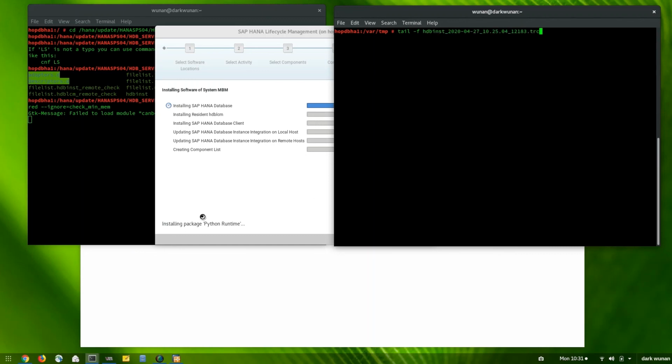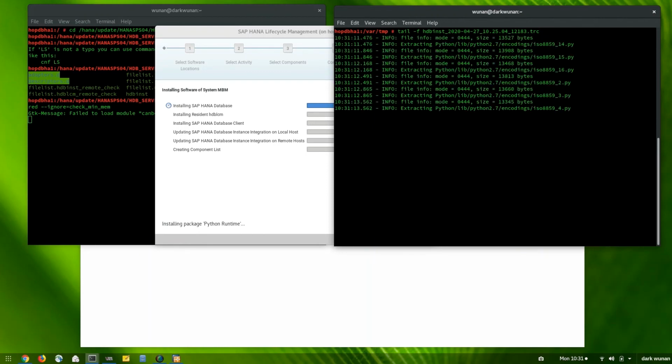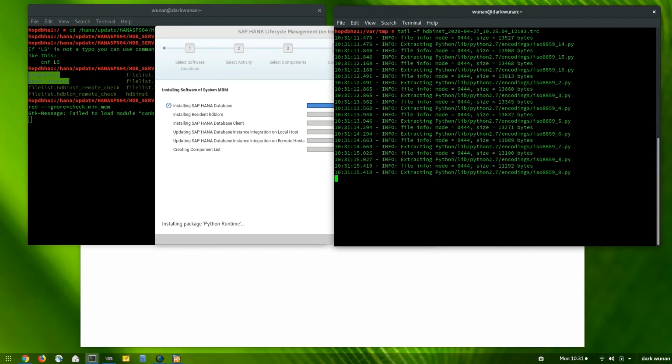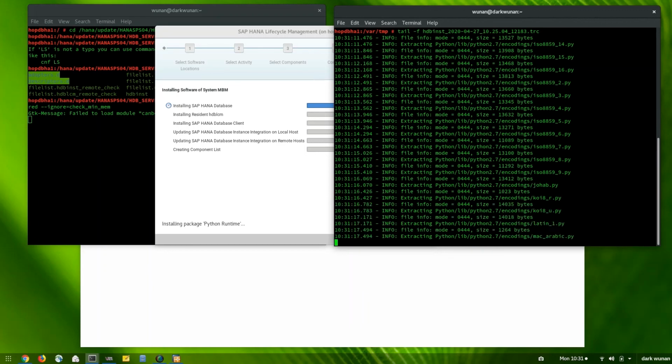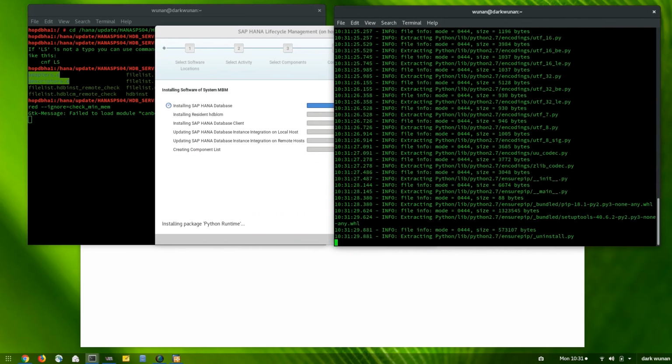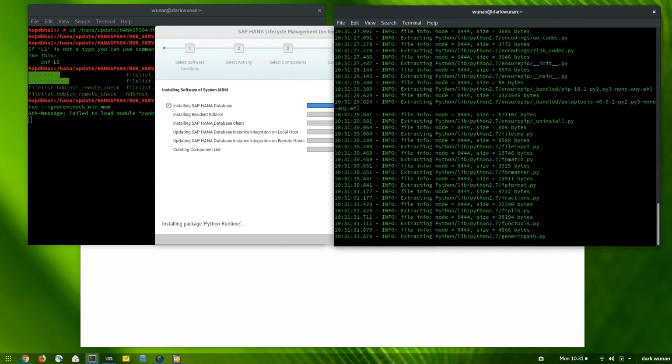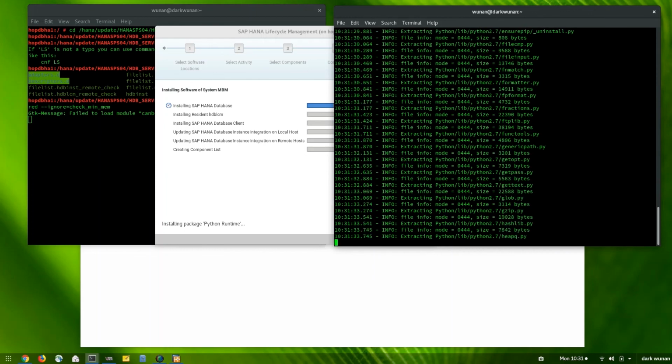In here, it shows you it is installing the package Python runtime. So you can just double confirm here, it's actually extracting all the Python libraries to the system. This is how you know the progress at least, because nothing shows on the GUI except the parent one, which is running the extraction of the Python runtime. So this is actually what is running in the background. You can monitor this until we finish the installation.